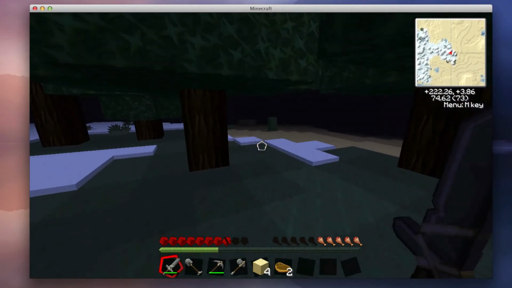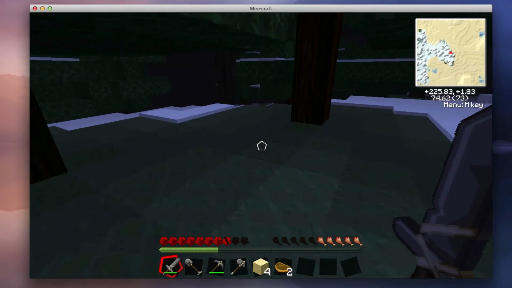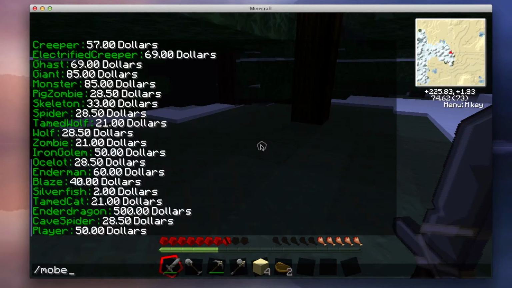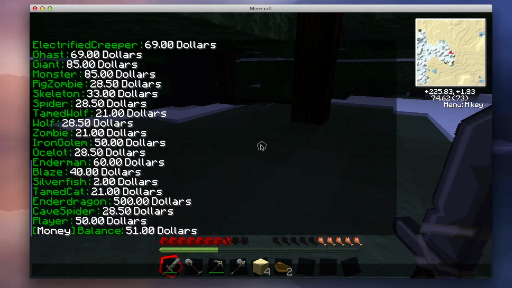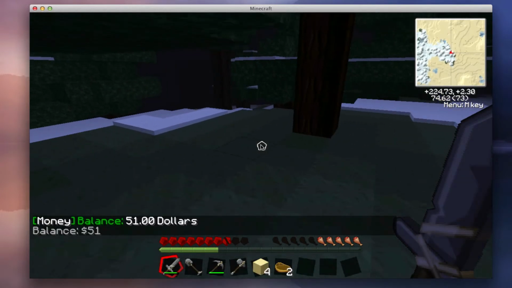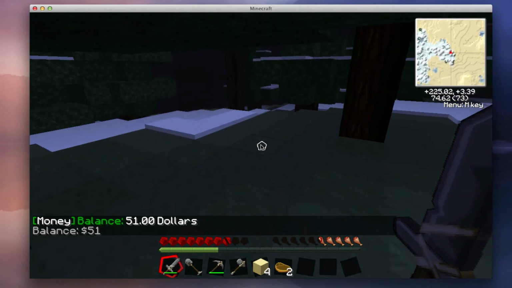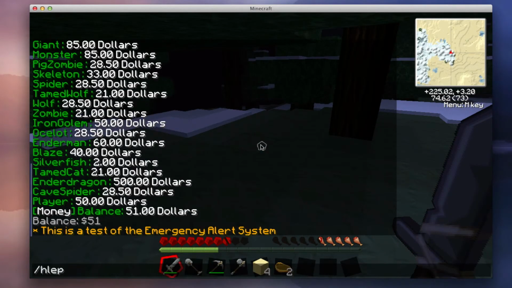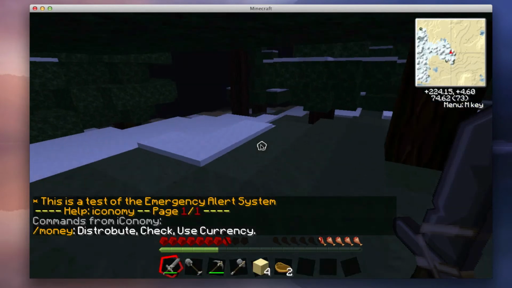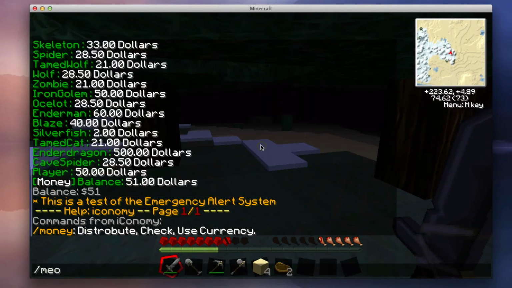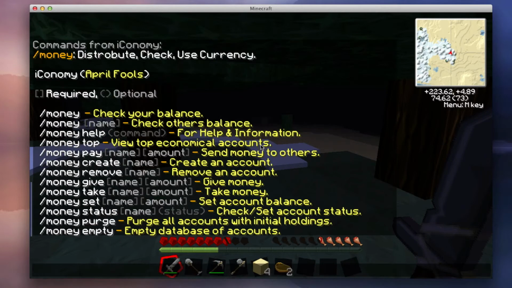So now let's check out the second plugin, iConomy. To find out your money, you can do /money, and that'll tell you how much money you have. You can do /balance as well, and it'll give you the same amount. I think the balance won't come to the essentials, I'm not sure. Anyway, so we could do /help iConomy. Can't type and spell. So basically we could do /money help. And it'll give you all the stuff.